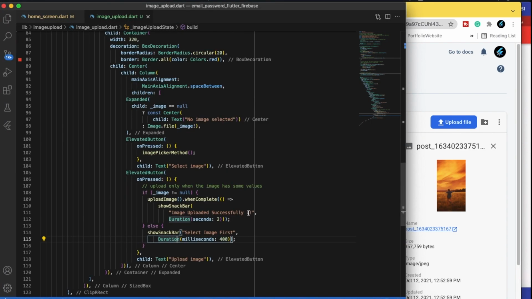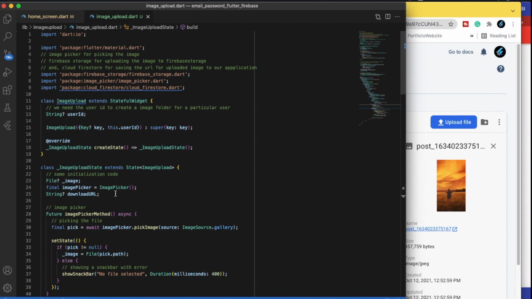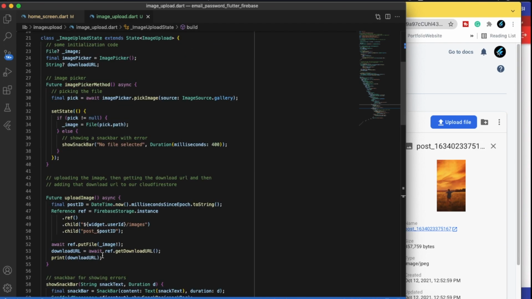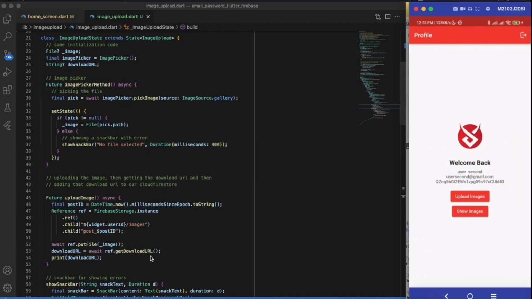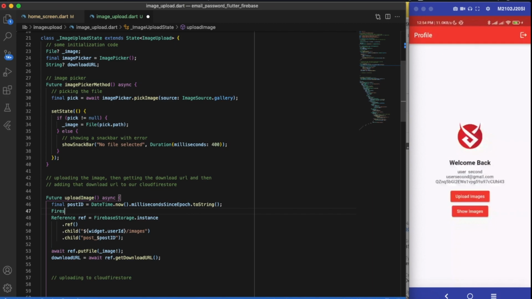Now we can close our terminal here. Now the next thing is we need to add this download URL to our Cloud Firestore. So let me remove this print command, and we'll be uploading this download URL to our Firestore.